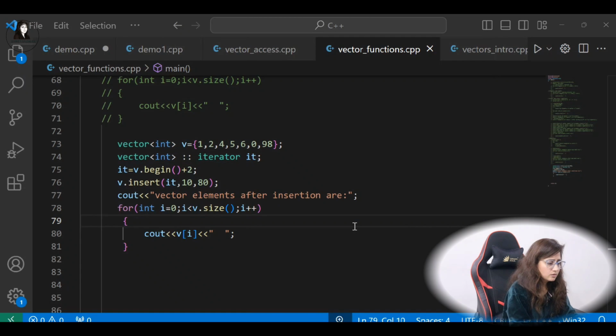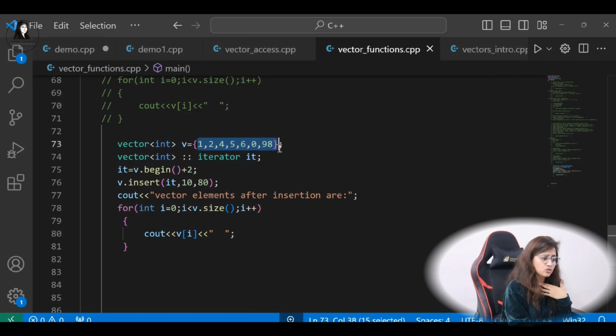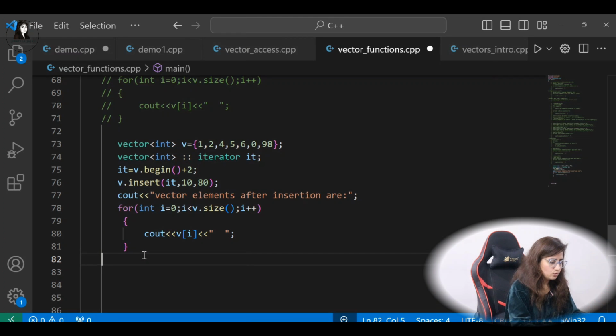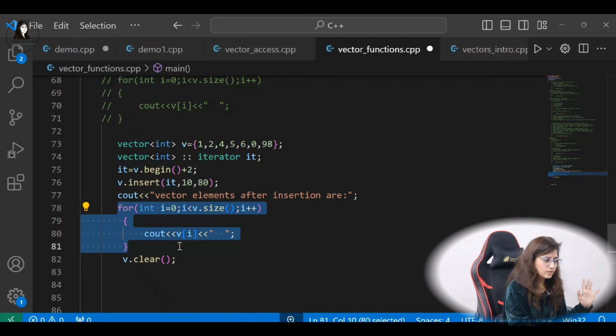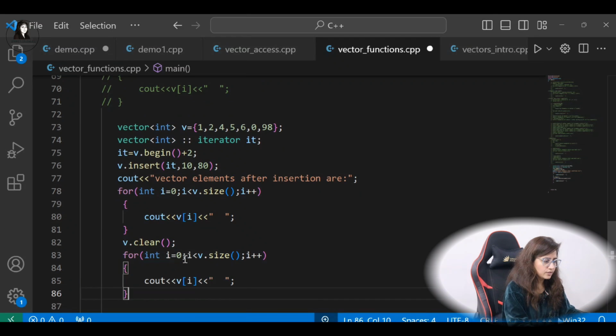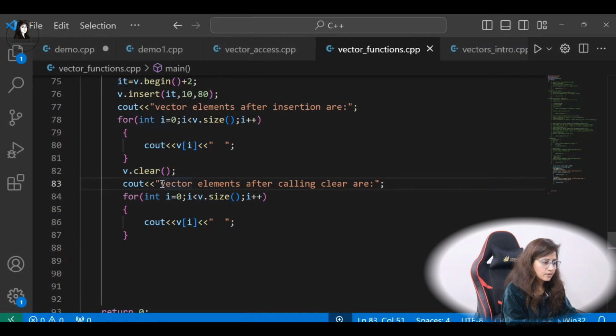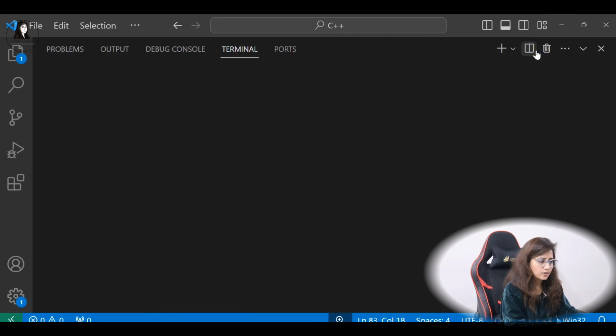More: erase, clear. We can use clear, which means it will destroy all the elements of this vector, right? So how to call it? v dot clear. If you want to clear all the elements of this vector, you can use v dot clear, and it will erase all the elements, destroy all the elements. And after that, if you print the vector elements after calling clear, let's run this and see what output you will get here.